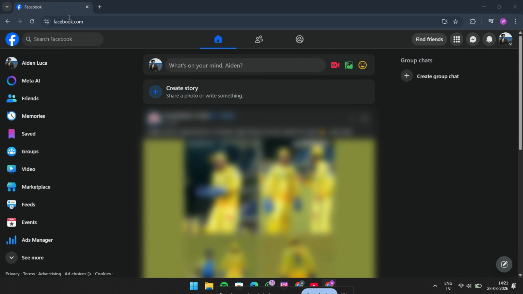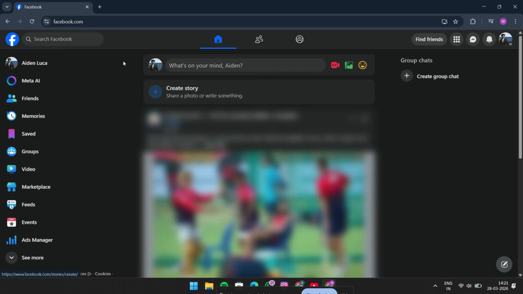First, try the simplest fix. Refresh the page. On your keyboard, just press F5 or click the refresh button in your browser. Sometimes Facebook just needs a moment to reload properly, and a simple refresh is all it takes.